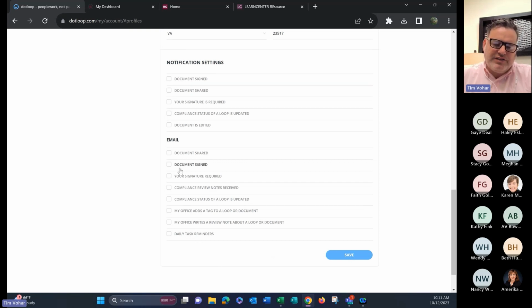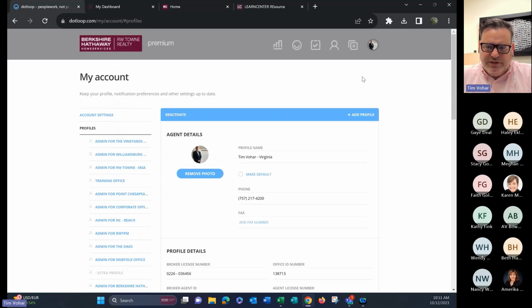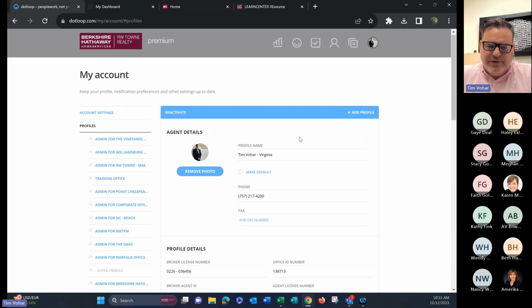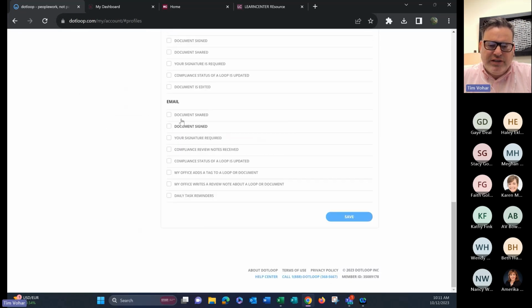You may have all your boxes unchecked or a specific box unchecked. So you can come in here and change your notifications, which would be the little bell and the little flag over here, or you can change your email notifications. Now, once you're done with this, you're going to click on the Save button.